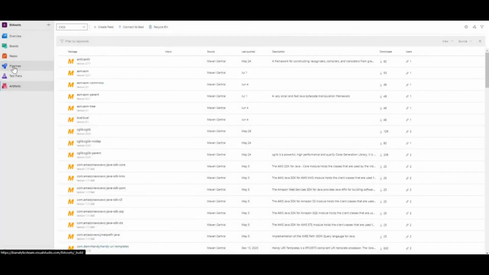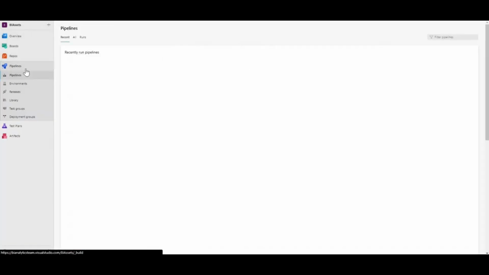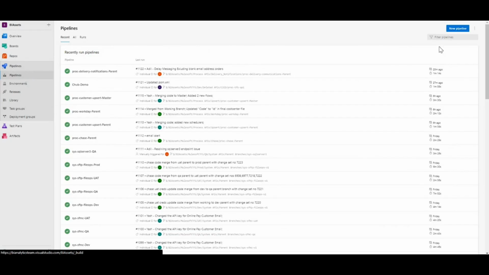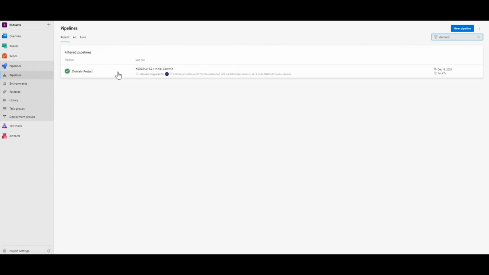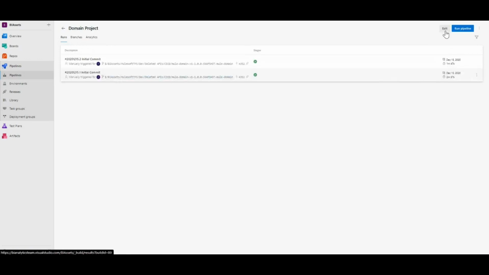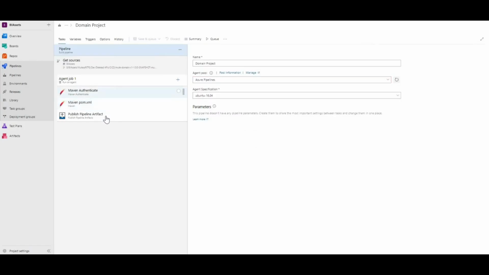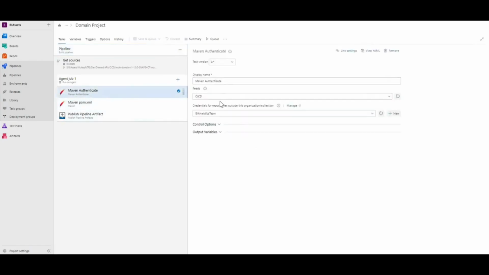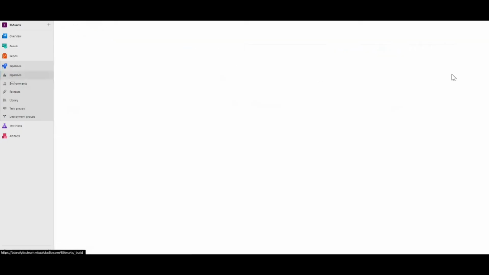So going to the pipelines, I'll also quickly show you the CI for the domain project. It isn't any different from the pipeline which we created for Cloudhub. It just has this additional task here which specifies the Artifactory, and we would be requiring this for our on-prem CI part as well.